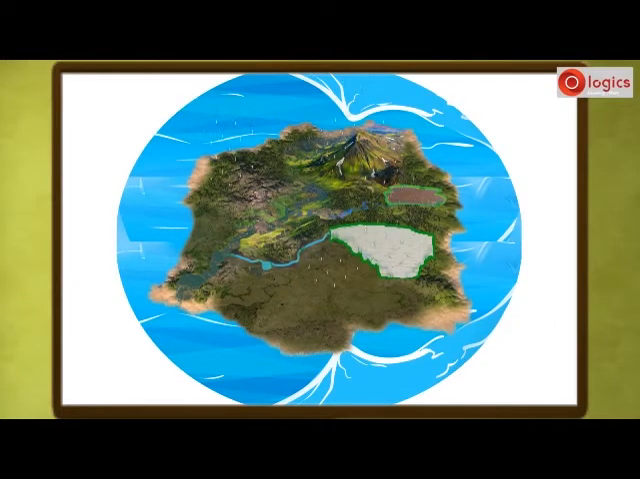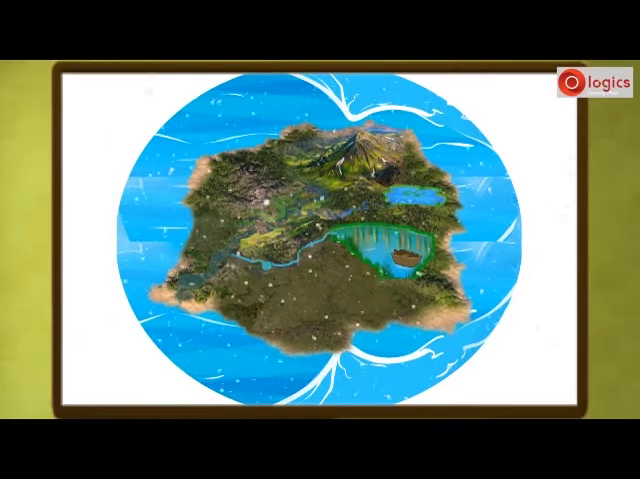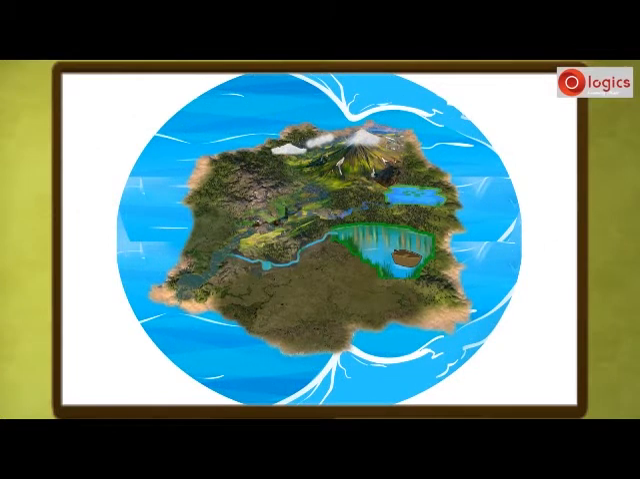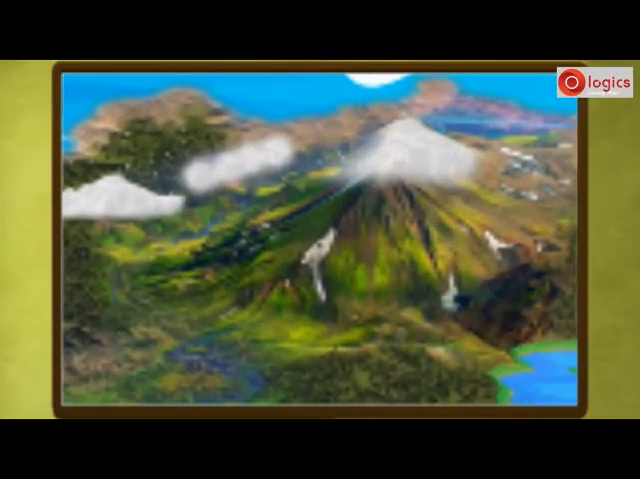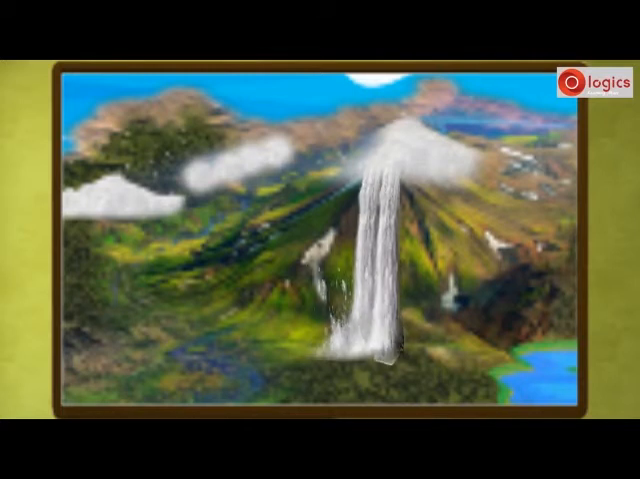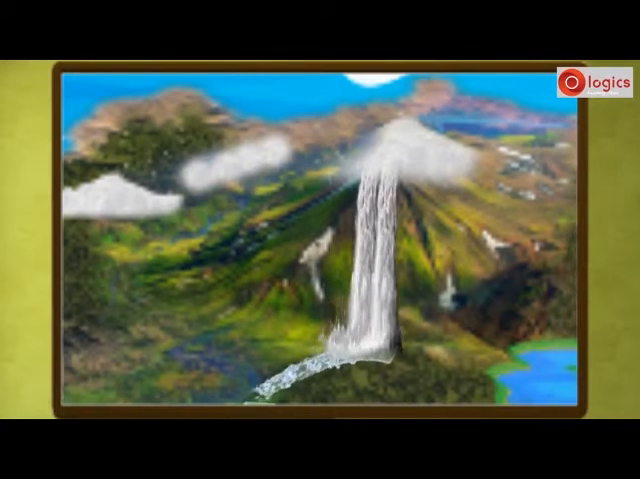Most of the water that falls on the land as rain and snow, sooner or later goes back to the oceans. This happens in many ways. Let us see how. Snow in the mountains melts into water. This water flows down the mountains in the form of streams and rivers.